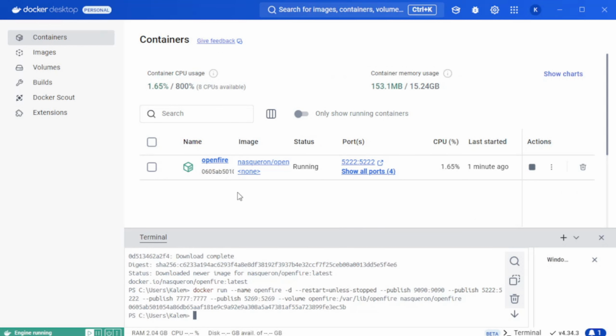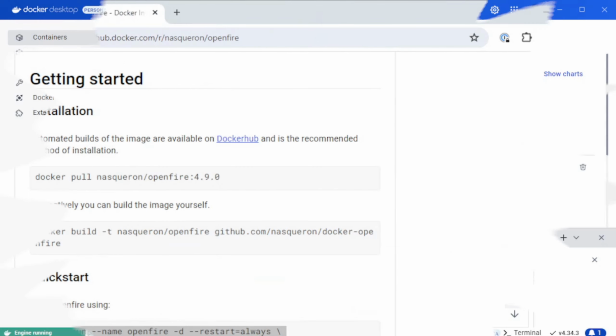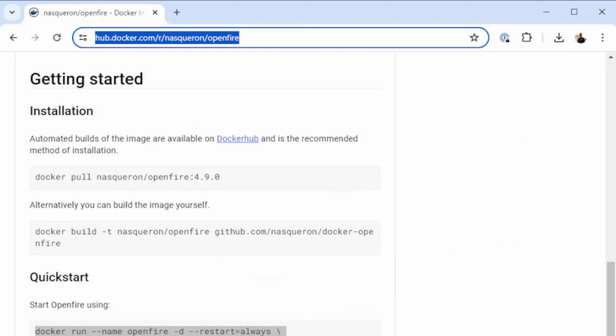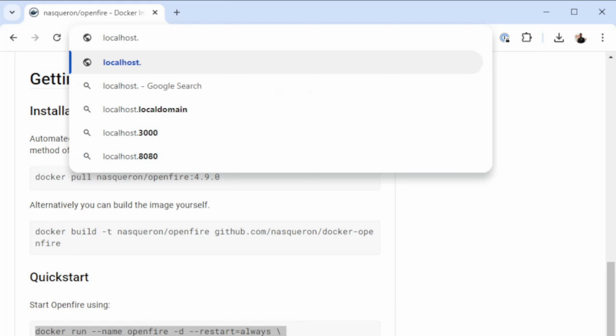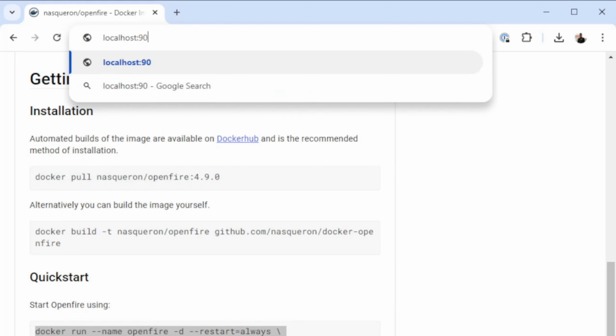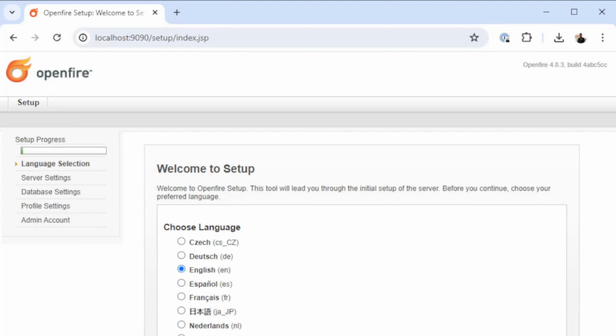What we're going to do, now that we have this up and running, is jump back over to our Chrome browser, and I'm going to navigate to localhost 9090, which brings me to my Openfire web interface for the initial configuration. So just like in my other videos, if you were to install this directly onto a laptop on a Windows operating system, or if you installed it on a server, this process is going to be identical.